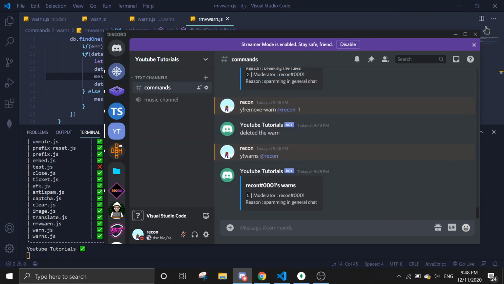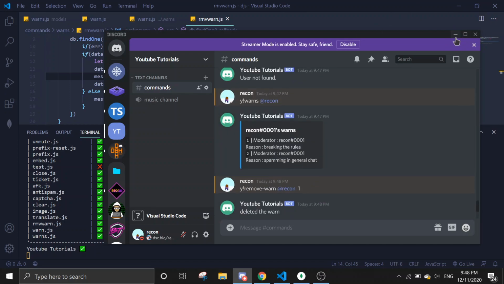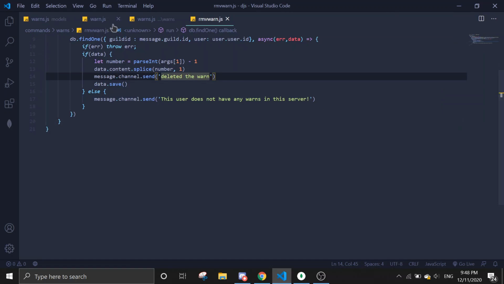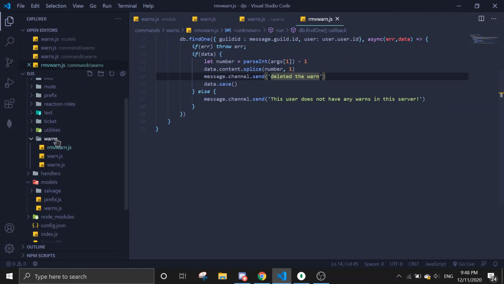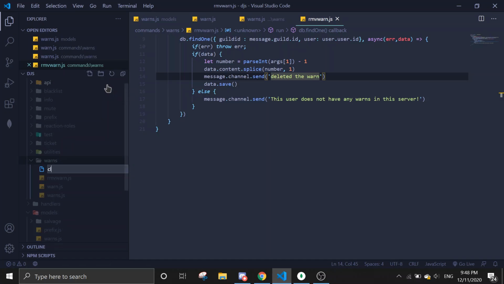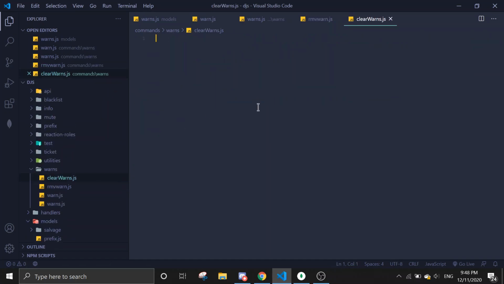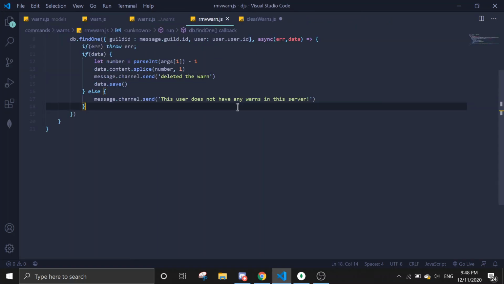So now I'm going to show you guys how to remove all the warns at once. So you don't need to remove warn by warn. You can just remove all the warns that a user has. Let me just call this clear warns.js. As usual, we're gonna define, let me just copy this.